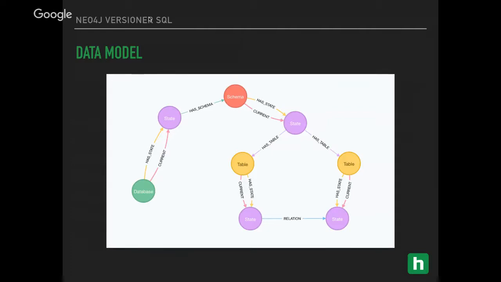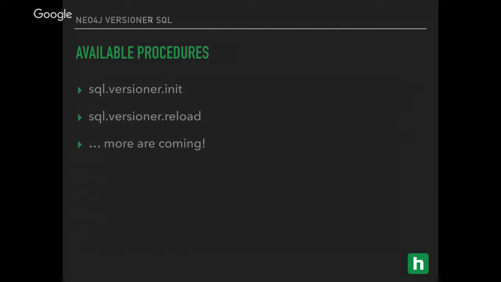So this is the situation, and the available procedures right now are only 2. Sorry for that, but we're working on it, and it's hard work. Actually, there's the init versioner SQL, which starts everything and imports everything from the SQL database. All you have to give it is the connection to your database and the name of the database you want to import, and it's going to import everything into your Neo4j graph. And also, we're working on it. It's not a fully developed feature.